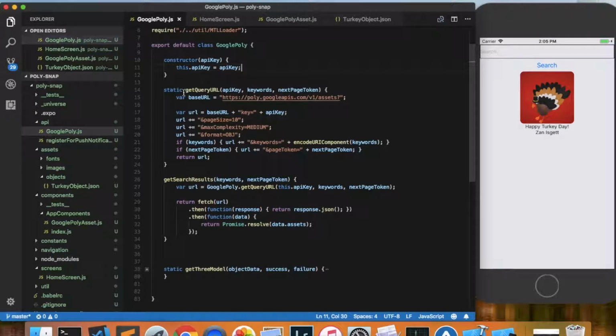And as a quick summary, we have two functions in our class, one called getQueryURL, which just gives us the URL that we can use to call the API, and getSearchResults, which takes keywords and a next page token and returns us the results of the API in the form of a promise.